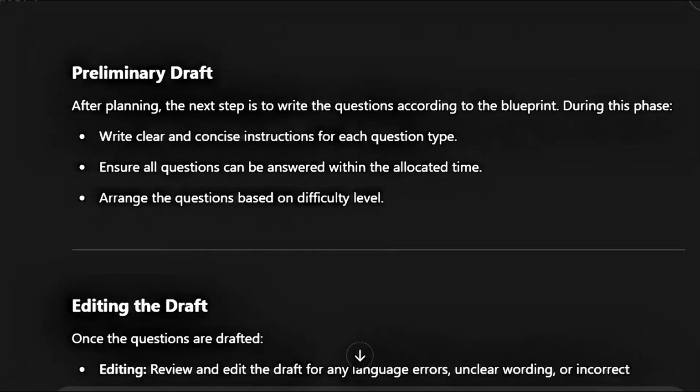Preliminary draft. After planning, the next step is to write the questions according to the blueprint. During this phase, write clear and concise instructions for each question type. Ensure all questions can be answered within the allocated time. Arrange the questions based on difficulty level.